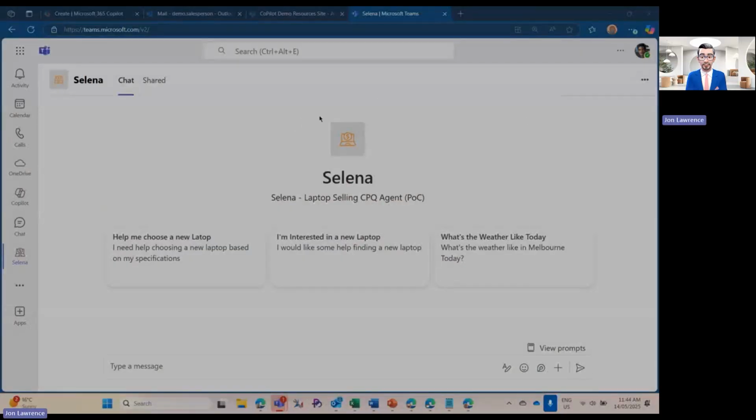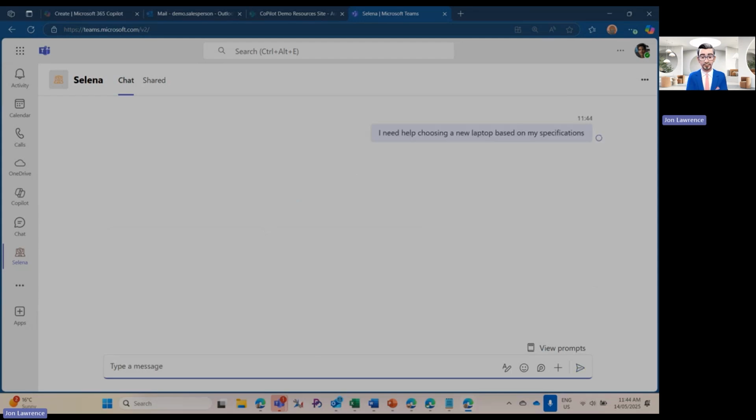Okay, on the screen, you should be able to see Selena now. She is embedded in Microsoft Teams, just for the purposes of this demo today. And what you can see here are some initial prompts that we've pre-configured for her. And I'm going to use one of these to kick off the process. So here we are. We're just going to let her know that I need help choosing a new laptop based on my specifications.